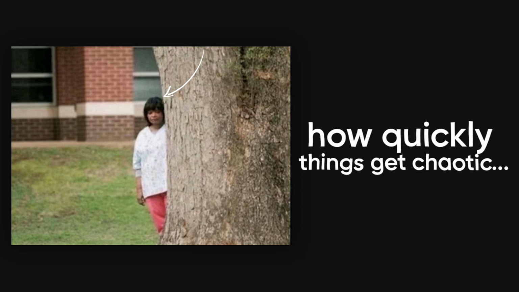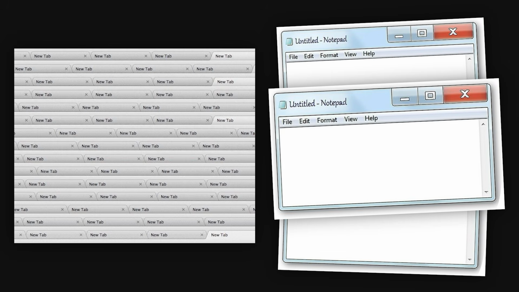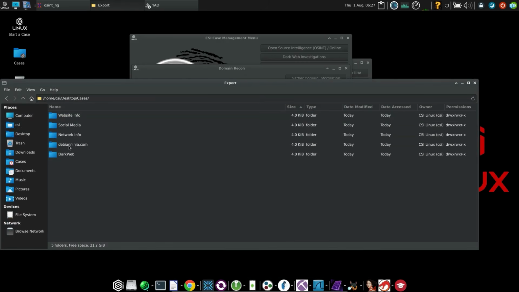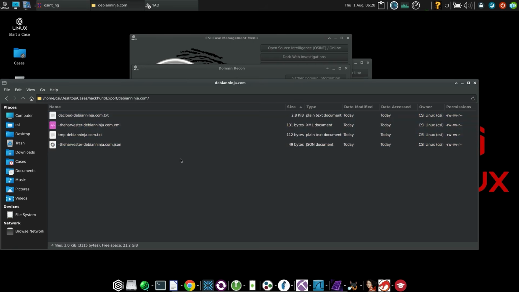Anyone who's done serious OSINT work knows how quickly things get chaotic when you don't have a system. 17 browser tabs, 3 text files, notes scattered everywhere. CSI Linux forces a methodology on you before you can make a mess of it, which sounds annoying until you're 3 hours into an investigation and everything is still organized.